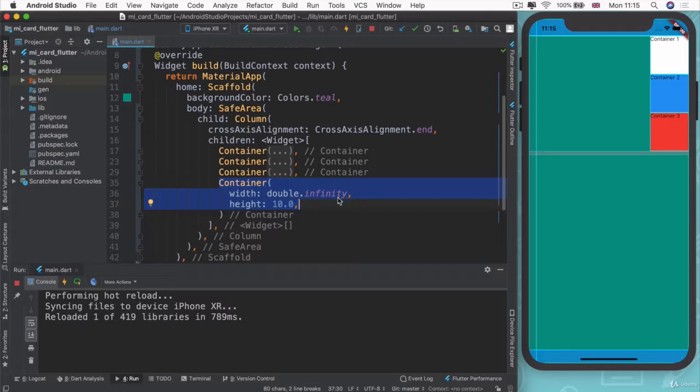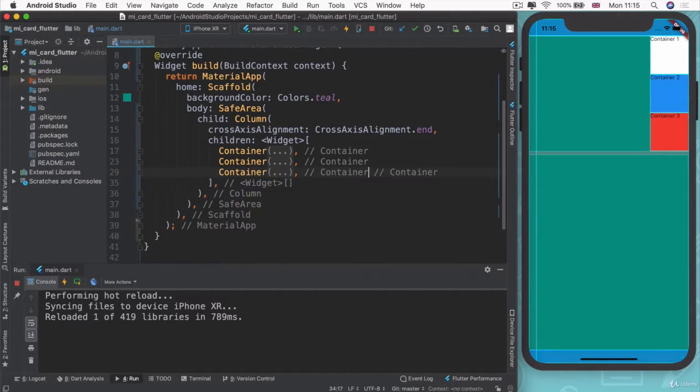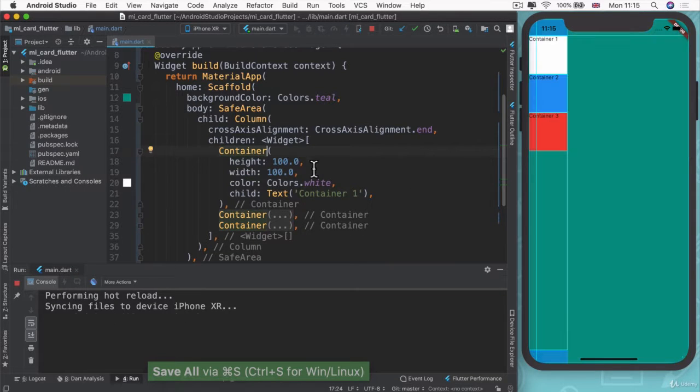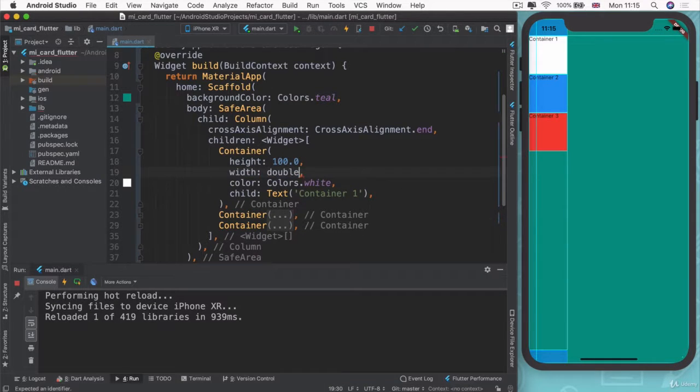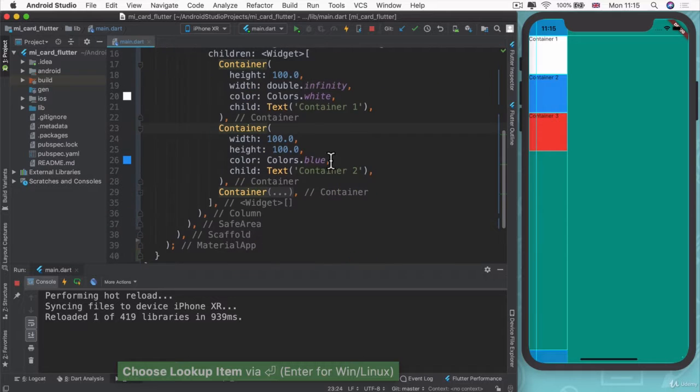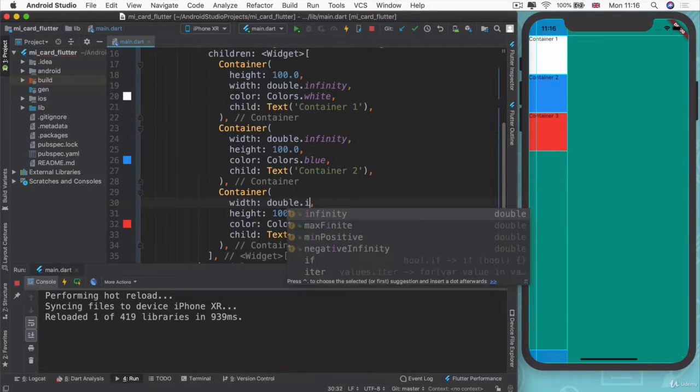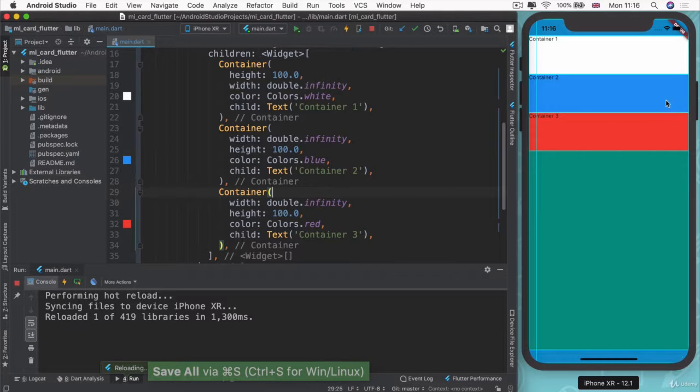Now, what if instead of doing this, you wanted actually to stretch all your containers so that they fill the entire width? Now, you could provide a width for each of the containers to be double.infinity. So let's change the width to that. So now all of my containers will stretch to the entire width that's possible.